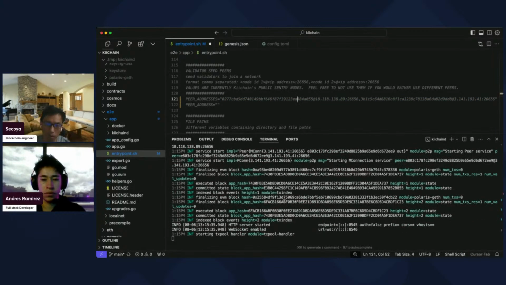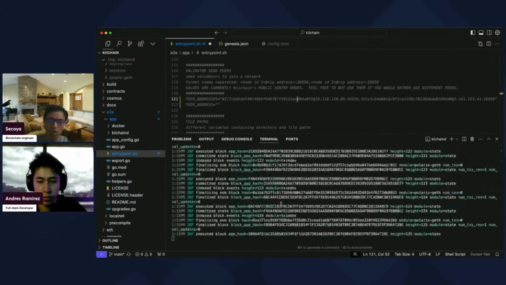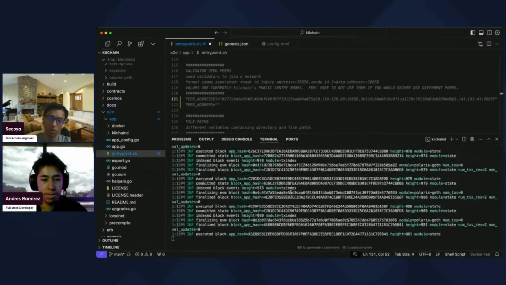I think it's connected to our validators. As you can see, they are synchronizing the blocks with our current keychain. So this means we connected successfully to our validators, and you can run our keychain node on your local machine.